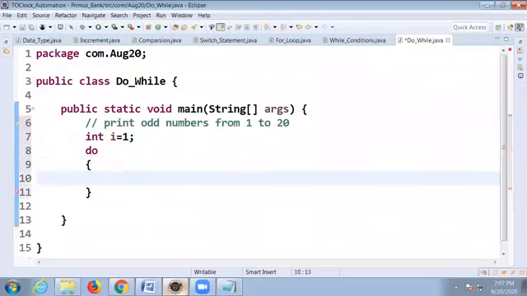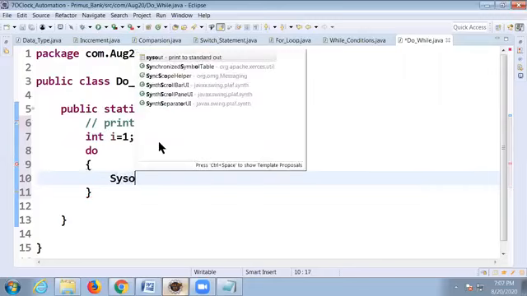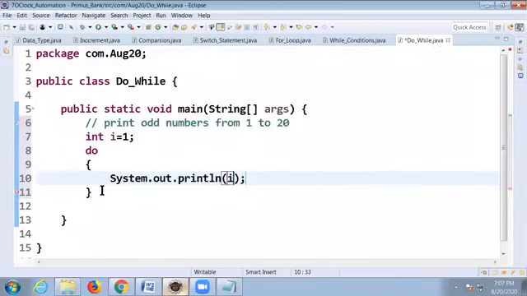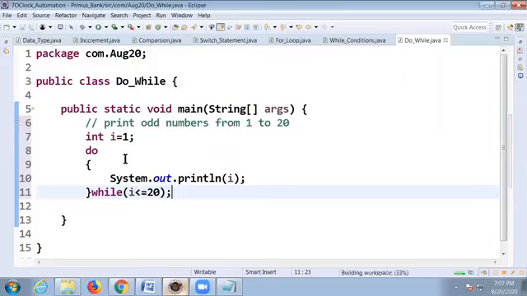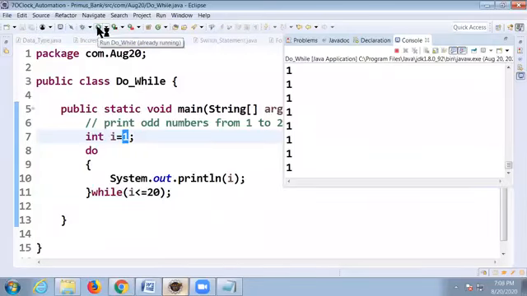Do. Open your braces. Write your statement here also. Print of i. And here condition while, for that condition i less than or equal to 20. And even here also, if I don't define increment or decrement, look at that. This initialized value will go on executing for an indefinite number of times. Look here, execution is going on. It won't stop. That's a drawback we have in both while and do while. Compulsory we have to increment or decrement. Until you stop your server, it goes on executing.